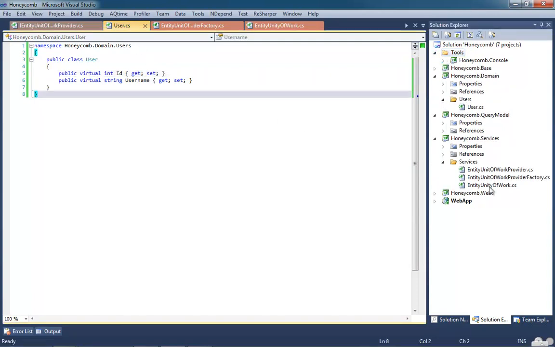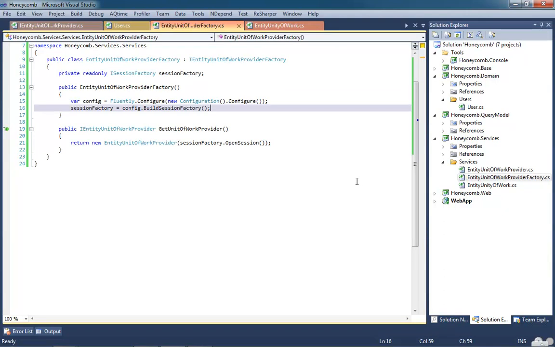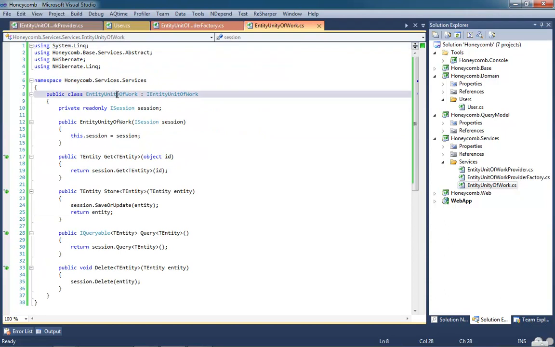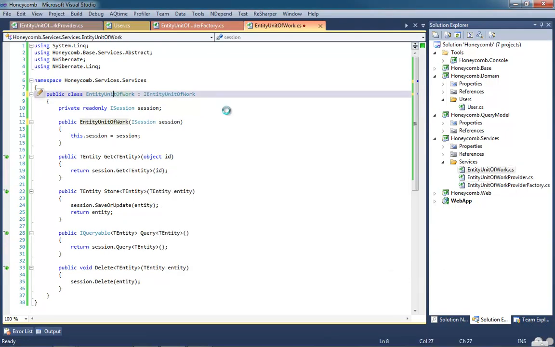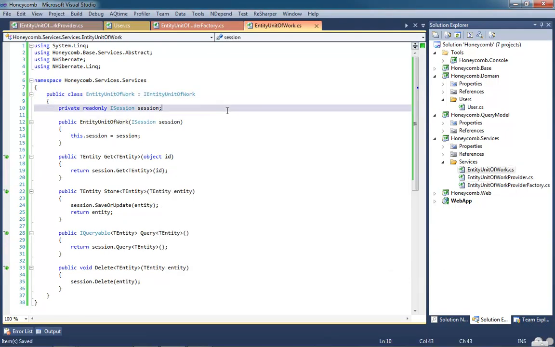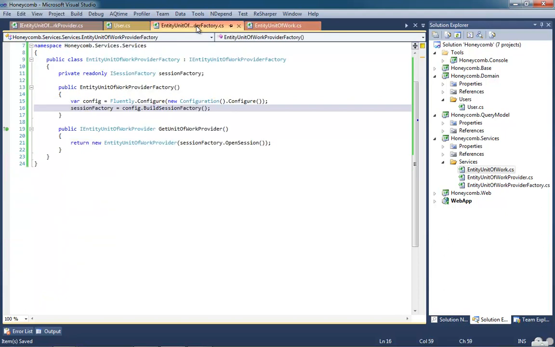To start that, we need to head over to our entity unit of work provider factory, and we need to set up our configuration pretty much right here.